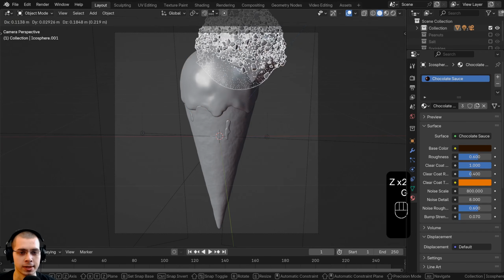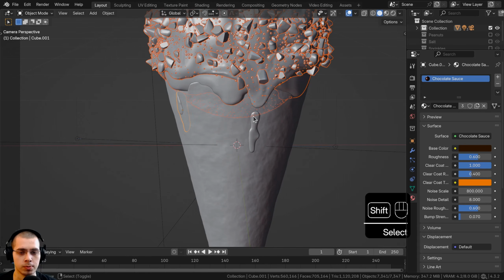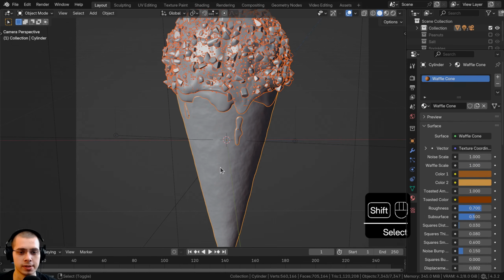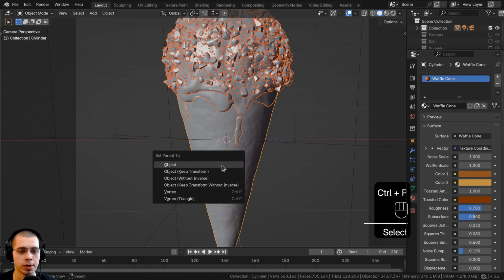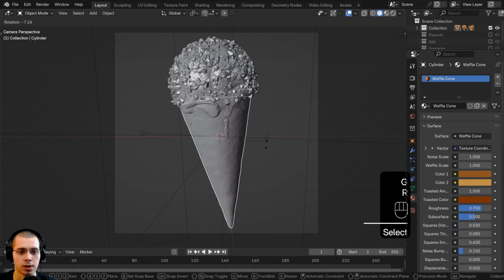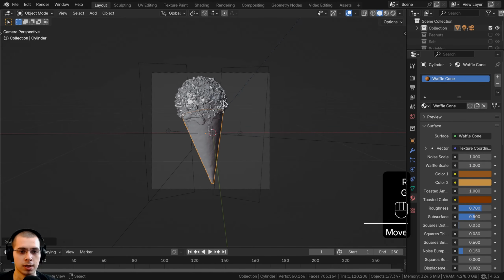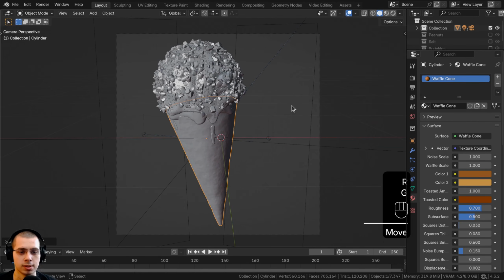So what we're going to do is select the chocolate sauce and select the ice cream. We're also going to select the two little dribbles here, and then lastly we're going to shift select the cone, and I'll press Ctrl P, and we're going to set parent to object, keep transform. So this way, if I move this object around, the other objects are going to move with it. So what I want to do is kind of rotate this over like that and just make it kind of rotate over to the side, something like that.